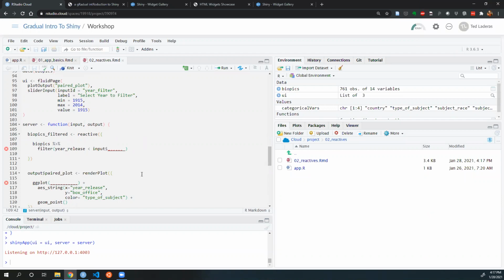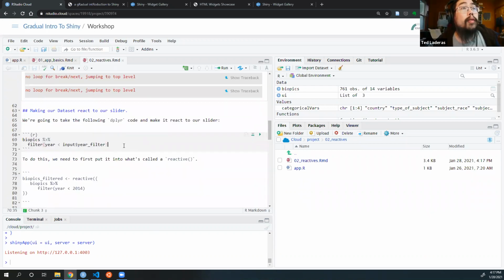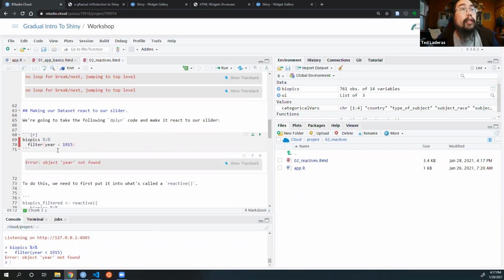Ted, we have a question. What should line 70 be? It was sent to me privately. Line 70. So this was just an example. In my example, this was just lines BioPix filter less than 1917. Oh, sorry, this should be year release. I really did work hard on this. I'm sorry that there are these issues with the workshop.